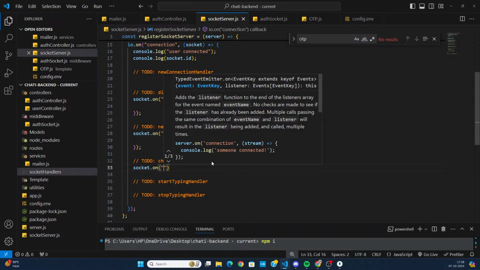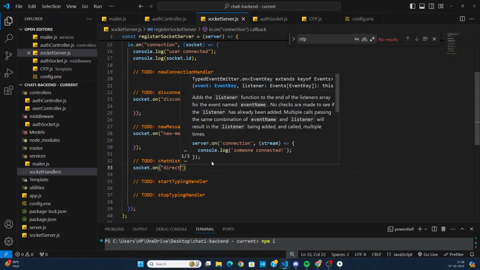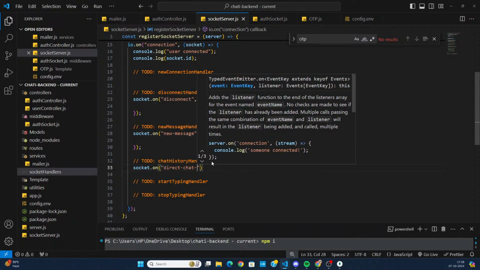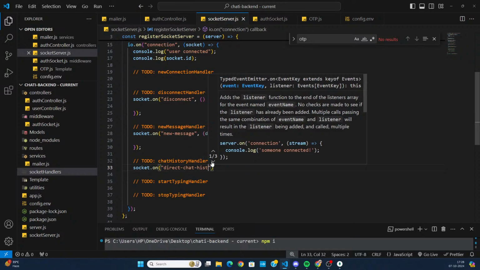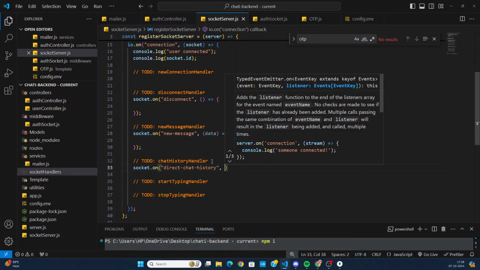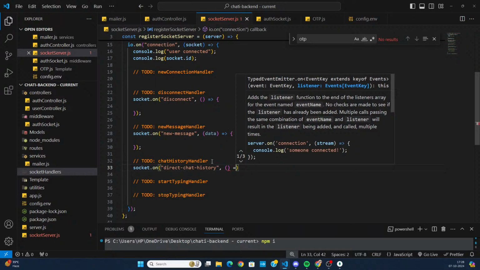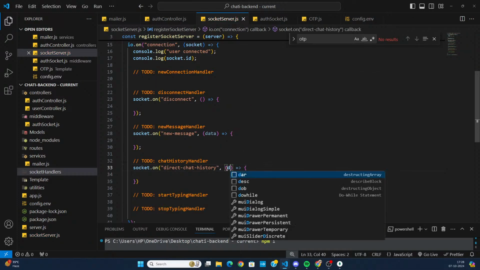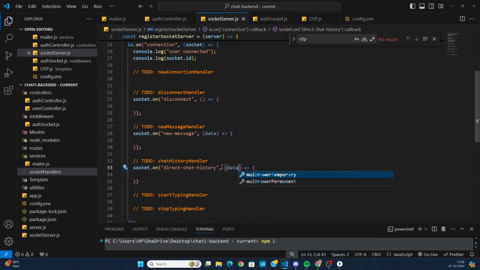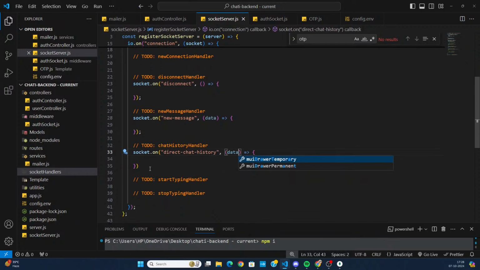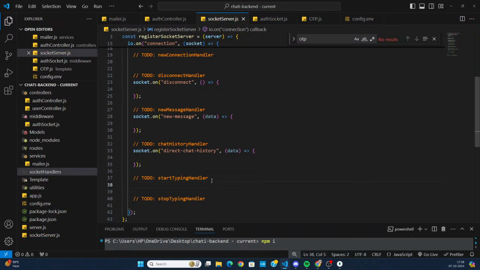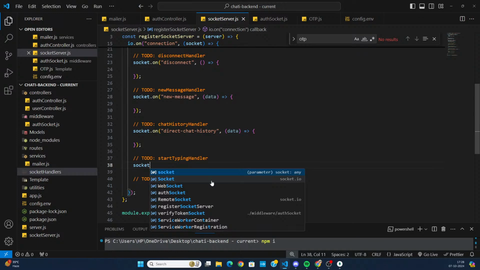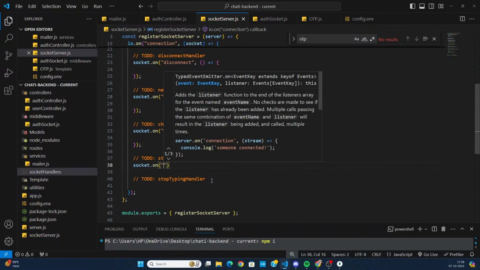Then similarly, we are also going to listen for another custom event, direct chat history. Whenever a client selects a particular conversation, this event will be fired automatically. This event is simply going to request us to give the chat history of that particular conversation. Again, we are going to receive some data and we'll use this data to make a function call over here.